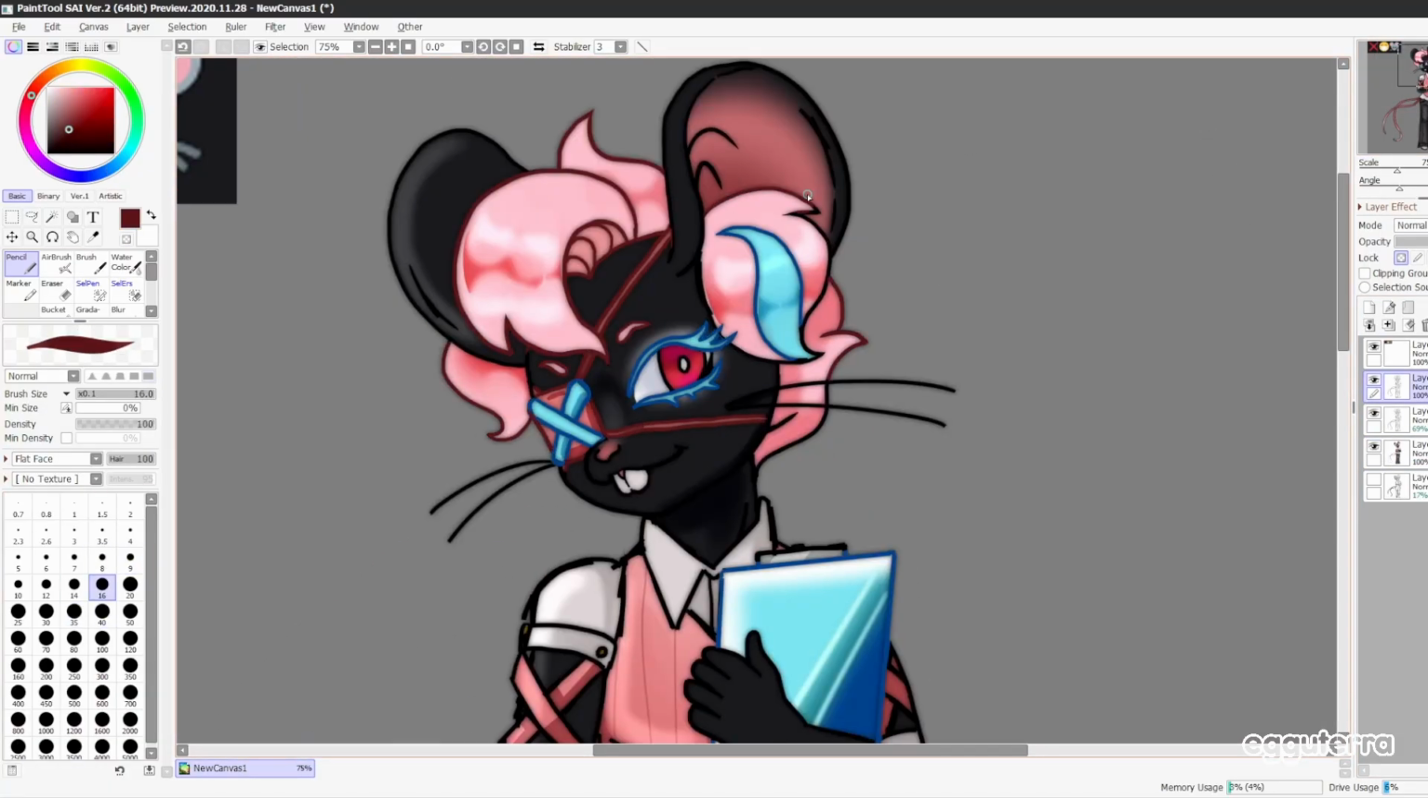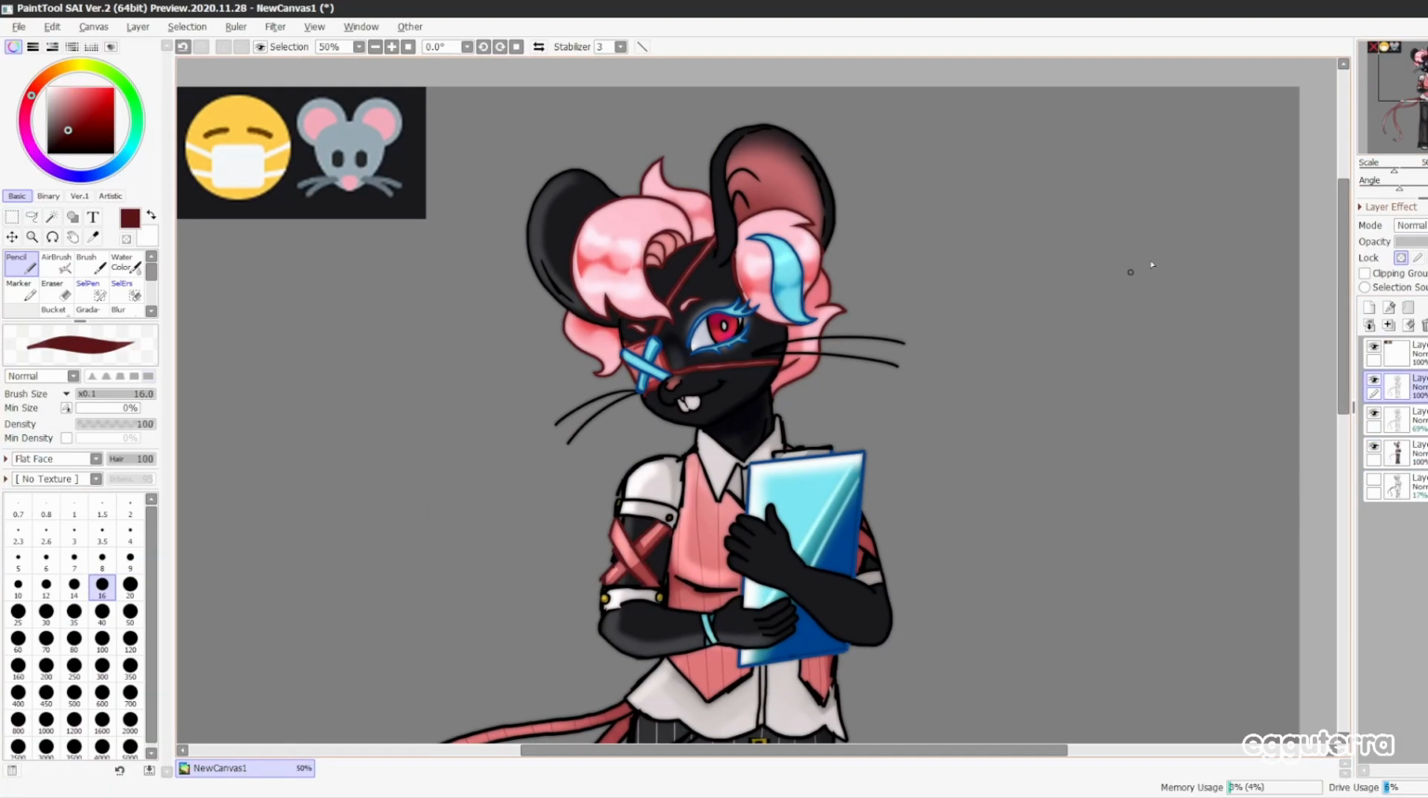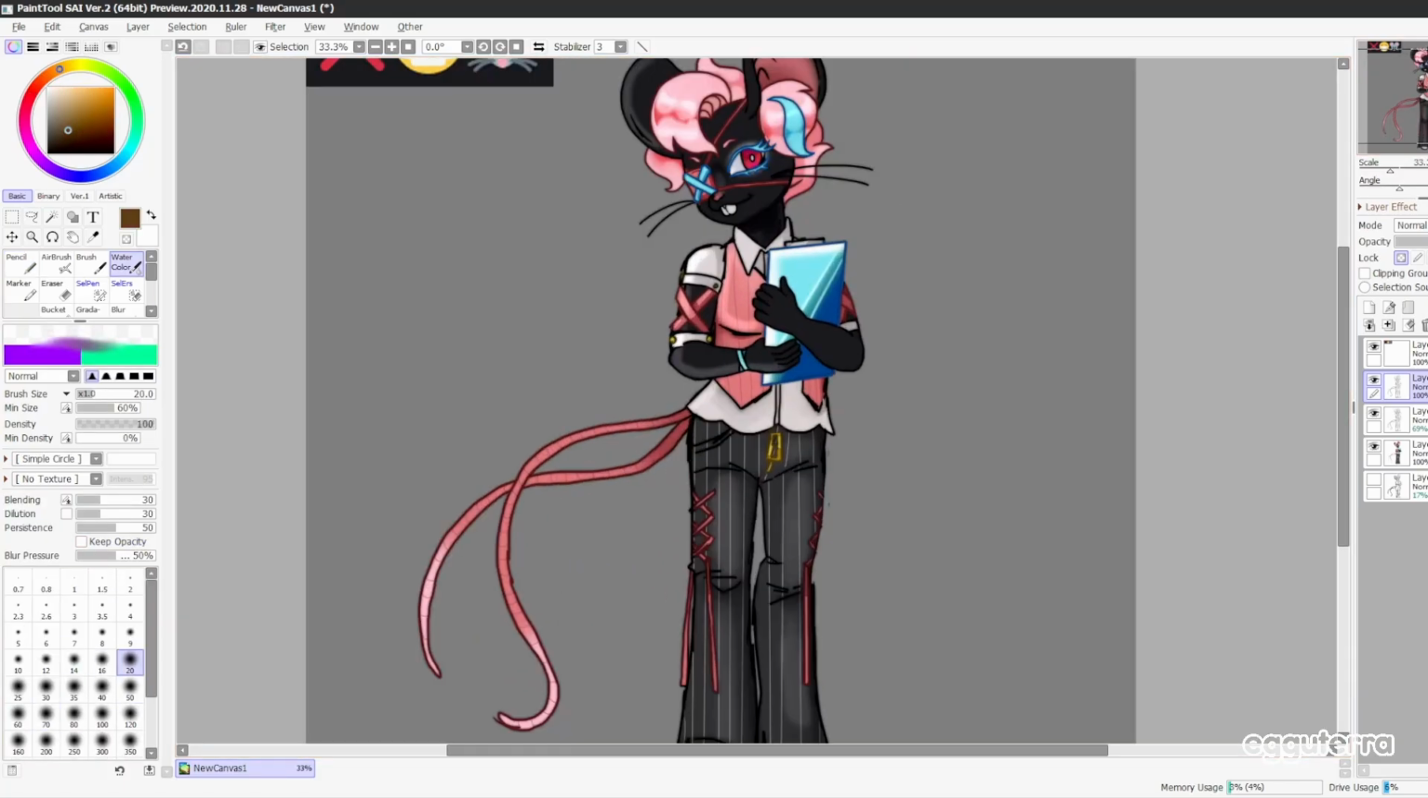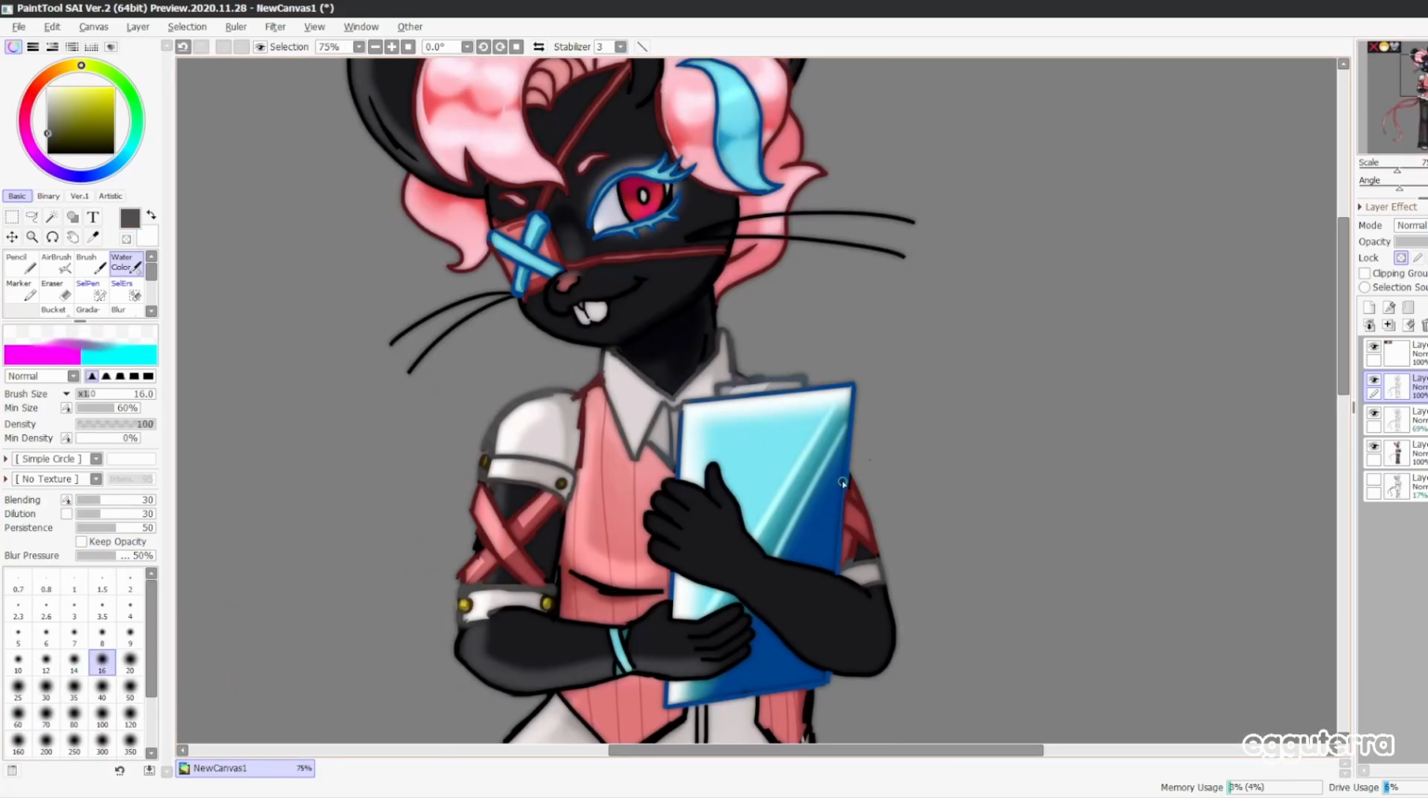In the last 5 or so minutes, I quickly colored the line art, and then I added some gold accents on her zipper and sleeve buttons, and then I called it done!